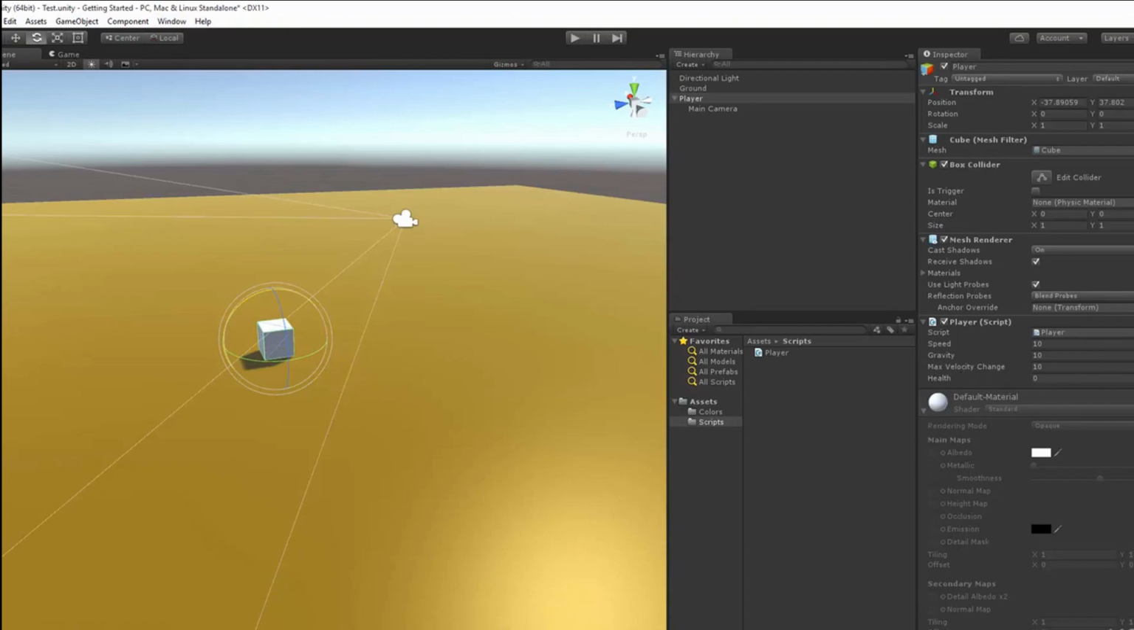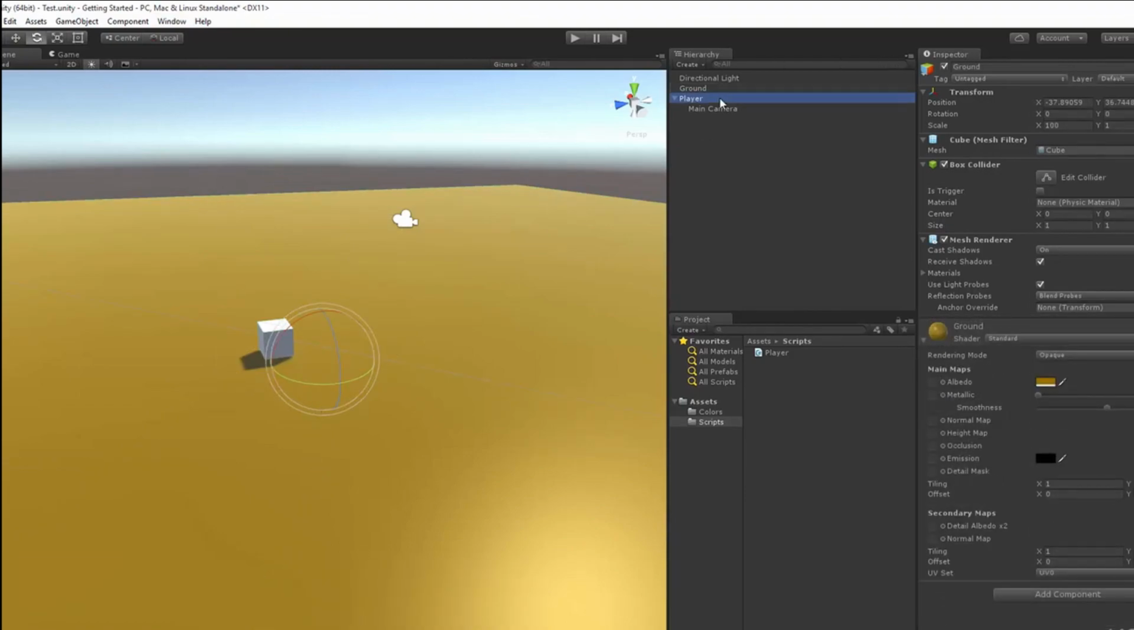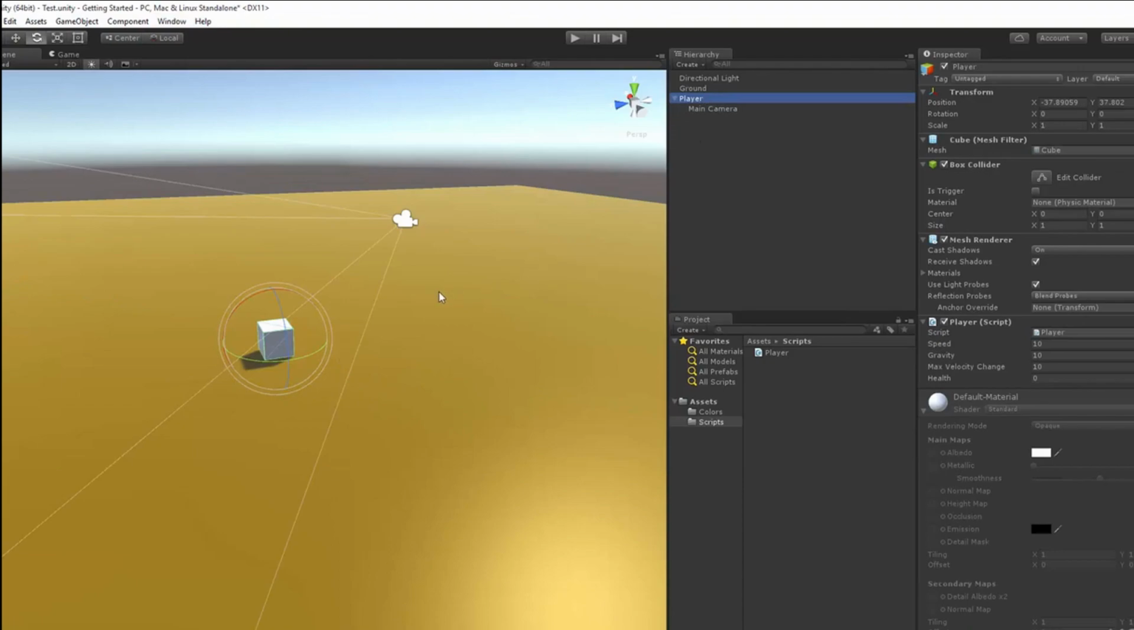So with that said, let's go to video 6, where we continue our tutorial and we actually start adding some functionality with these variables and with our scene setup.